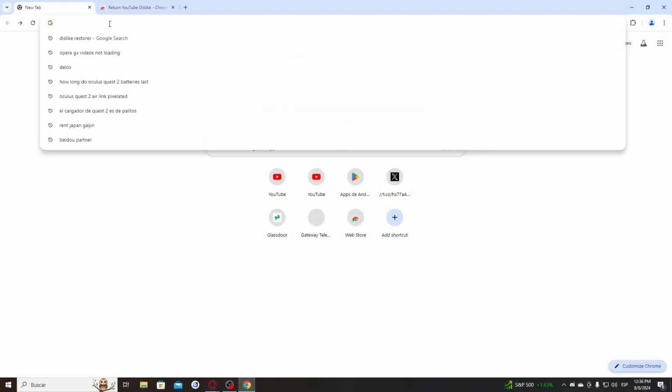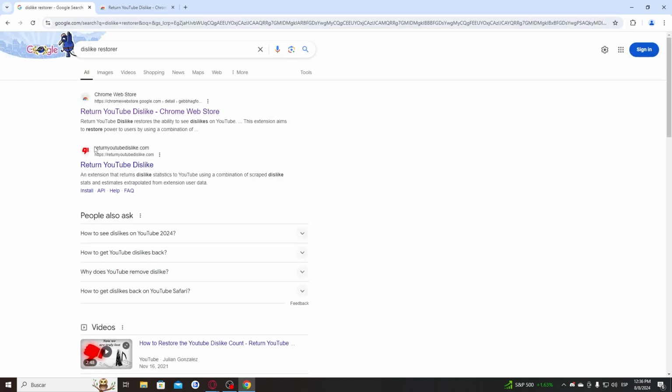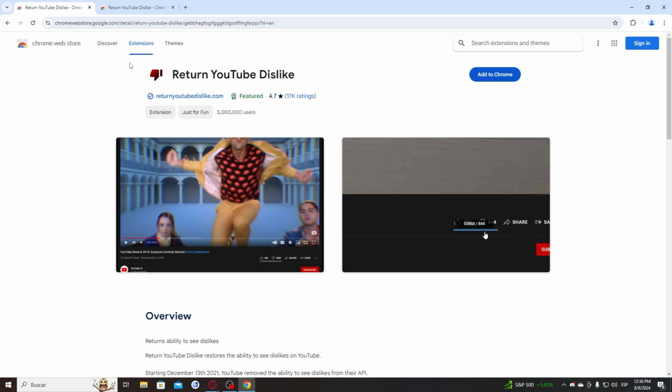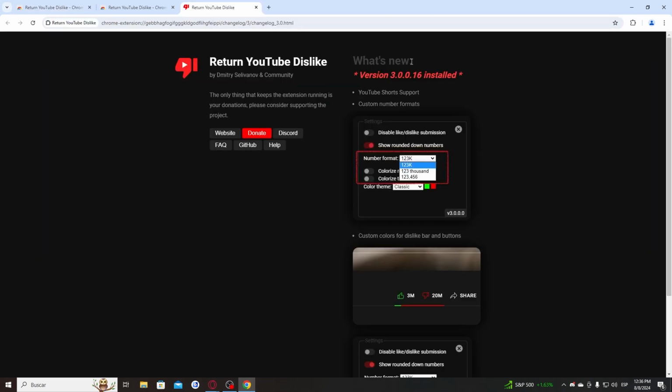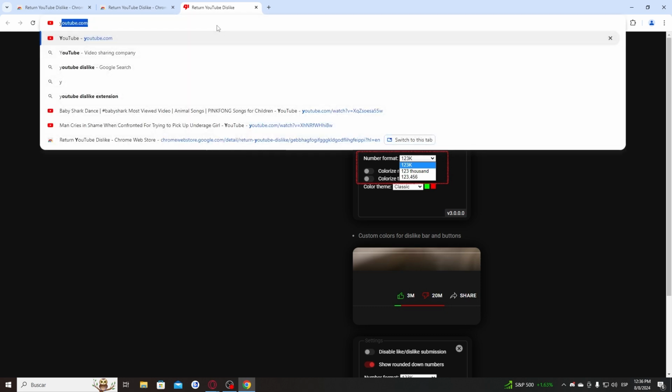The only thing you have to do is go to Dislike Restorer, press the add button, and go to the first option. If you have Opera, you will have to open the Opera Store. Mozilla Firefox, the same thing in every browser. So you press add to Chrome, add extension, and wait a few seconds for the extension to install on your browser. And now you have to go to YouTube.